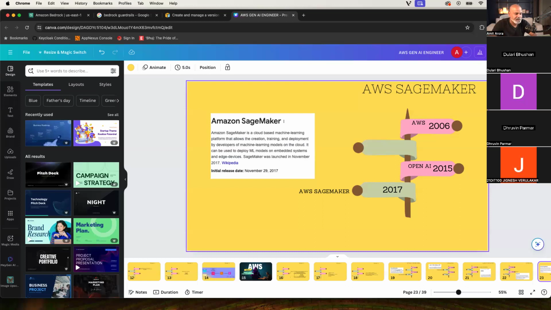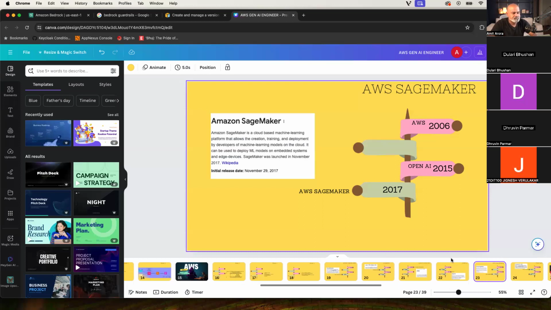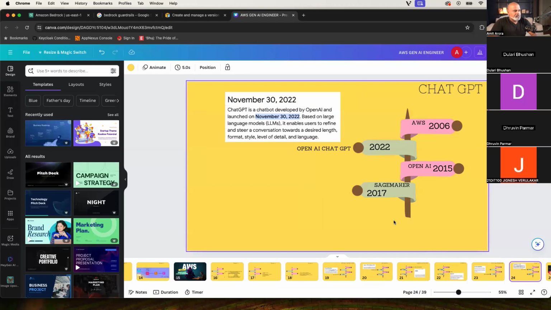In 2017, Amazon SageMaker came. Then in 2022, OpenAI released ChatGPT. And ChatGPT was basically an application from OpenAI, right? What did ChatGPT do? ChatGPT is an application of generative AI.